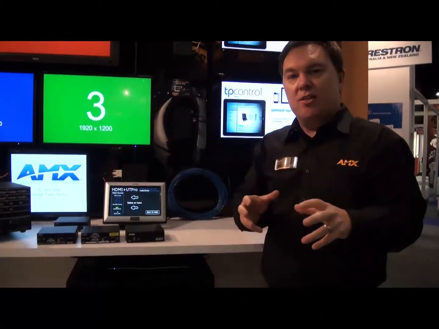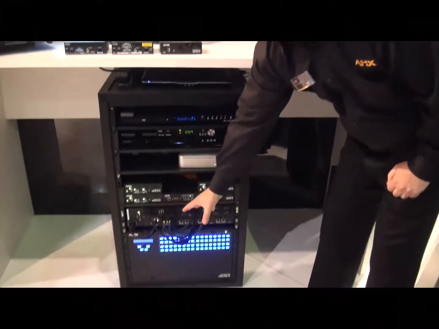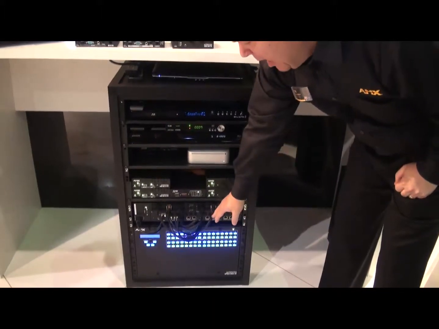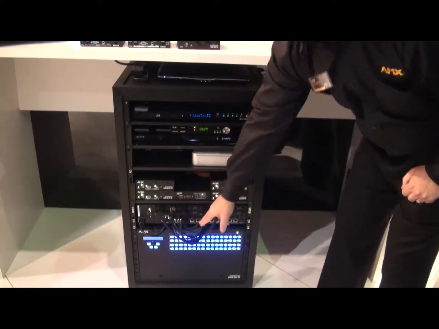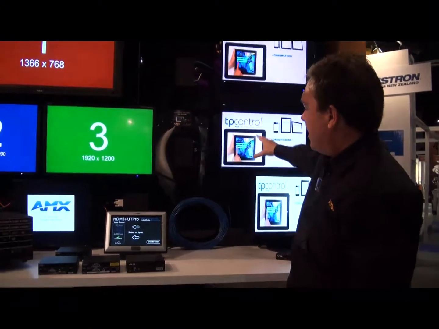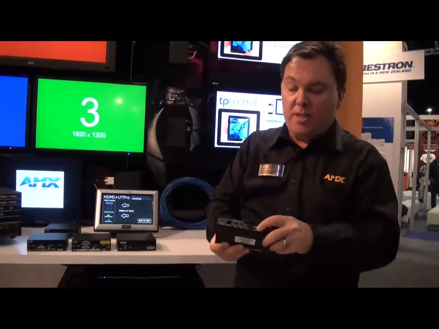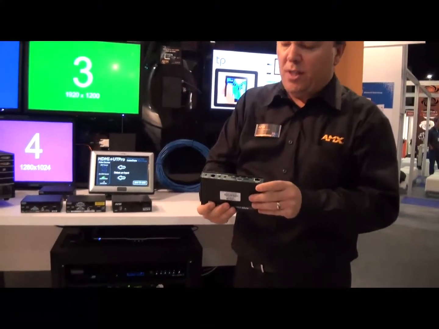This is our new HDMI UTPro solution. This is a technology which allows us to switch and manage HDMI, maintaining HDCP compliance. If you look at the back of this box down here, we've got all of our HDMI signals coming in, and we're reticulating those signals out via UTP. All of the signals that you see here are being delivered down Cat5 to a receiver box like this, which then delivers HDMI out to the display.